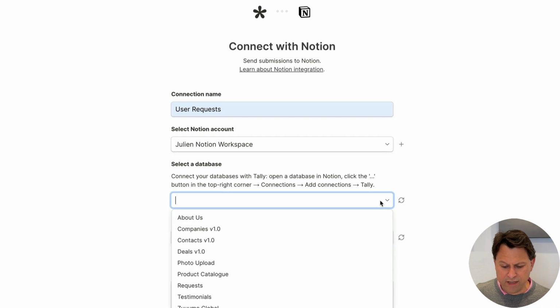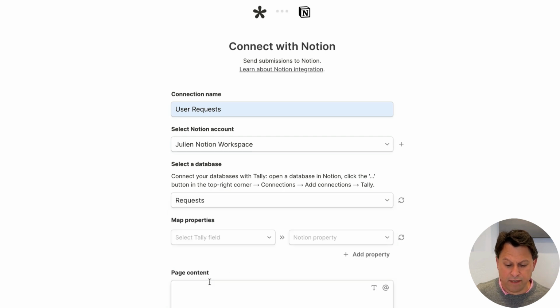I'm going now to select a database. Eventually, if you haven't yet done the connection with your account, Tally will probably ask you to do so. I don't have this step here, but that's pretty easy, you just need to follow the instructions. All right, so I'm now connected to my workspace, and I'm going to select my database, my request database that we just saw before.